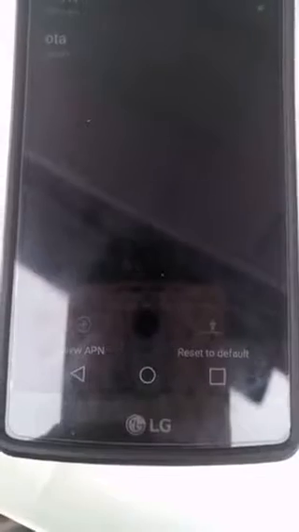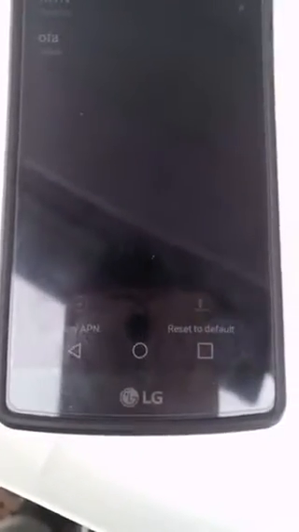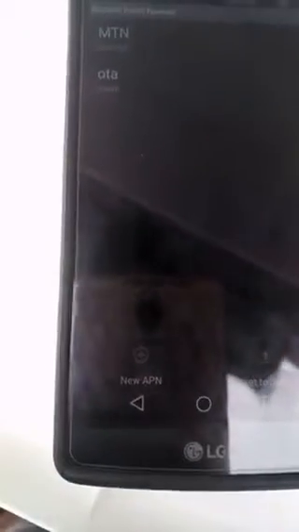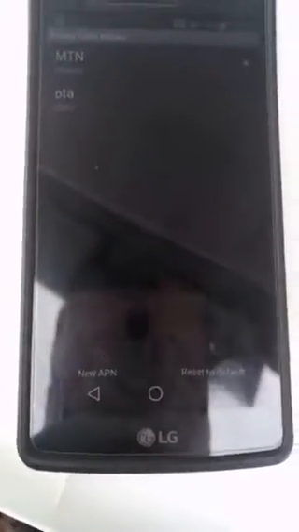What you're supposed to do, you come down to this button, the square button on your LG. You press it and you hold. When you press and you hold, it will pop up. You'll find new APN. That's to create a new access point or restore to default. Since you are still configuring it as a fresh configuration, all you need to do is press on this plus new, this plus here to create a new access point name.